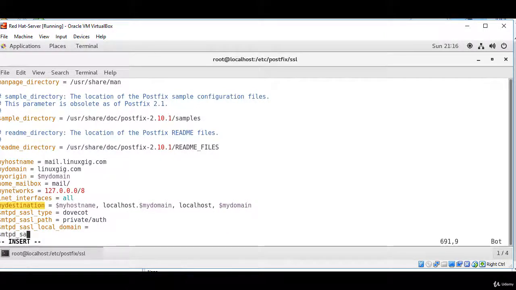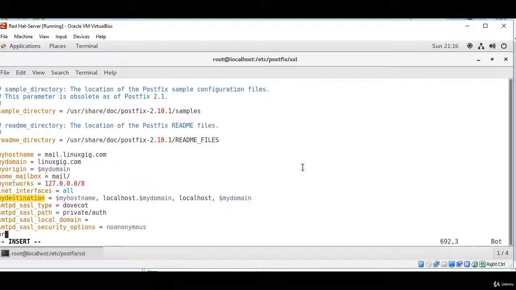smtpd_sasl_security_options equals noanonymous. Then broken_sasl_auth_clients equals yes.